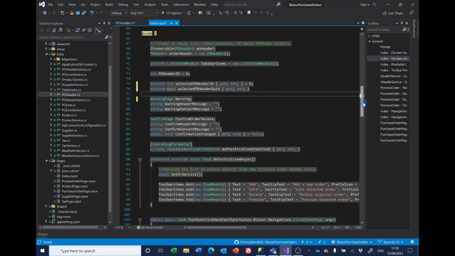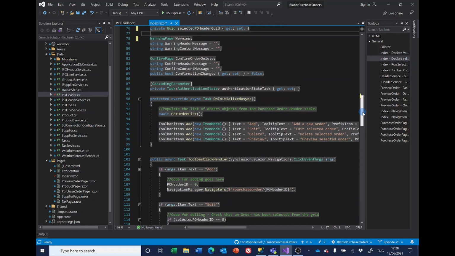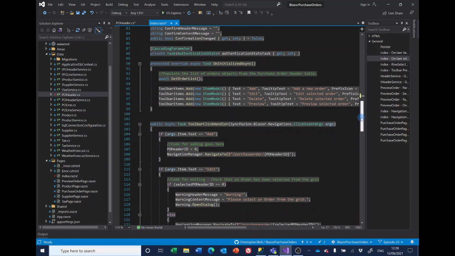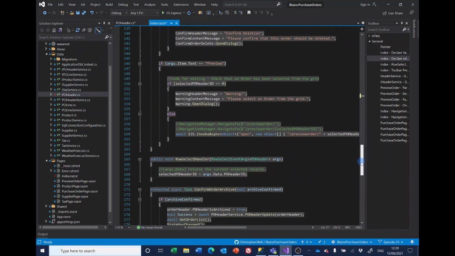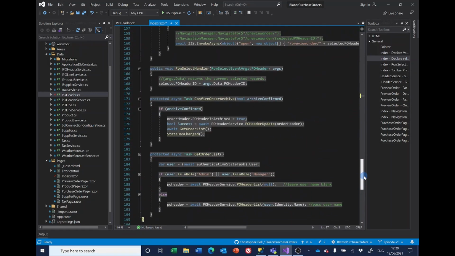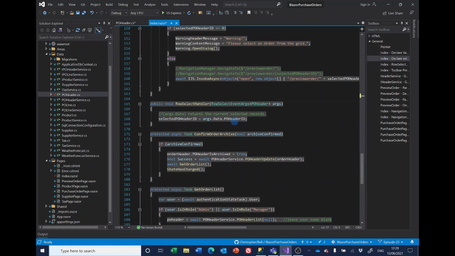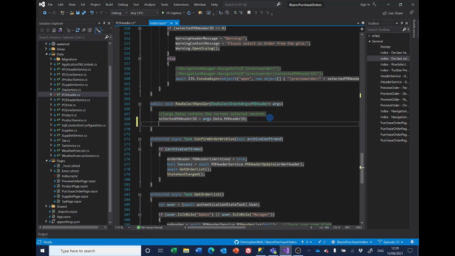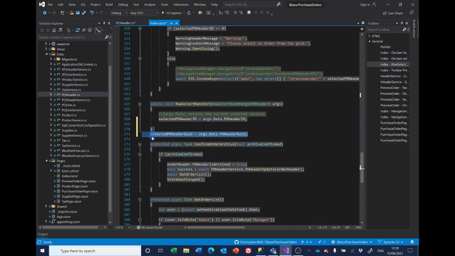But now what we want is in the row select handler. So when the user selects a particular row, we want to get the GUID from the list. So where is the row select handler? So in here, missed it. We want the selected PO header GUID as well.